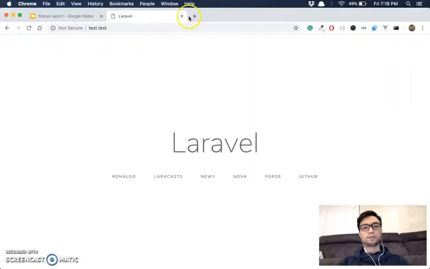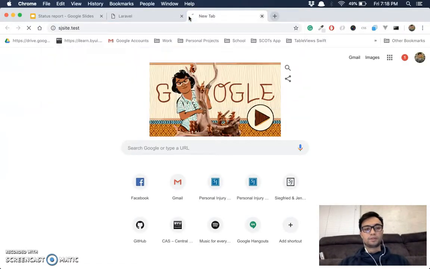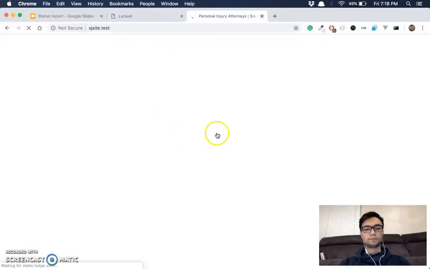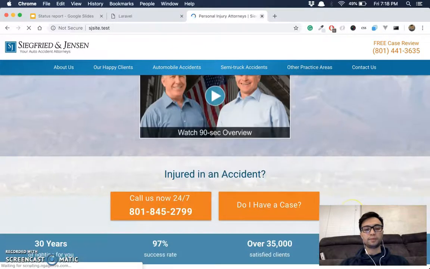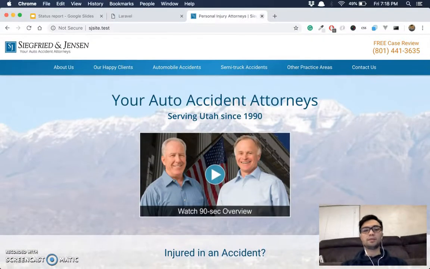Let me show you a website that I'm making for work right now that is using Laravel. Some of you may be familiar with it. It's Siegfried and Jensen, and yeah, this is Siemens. It's very easy to make using Laravel.